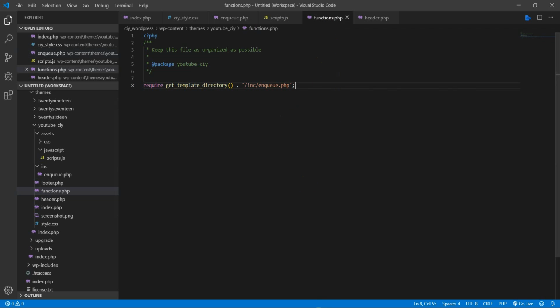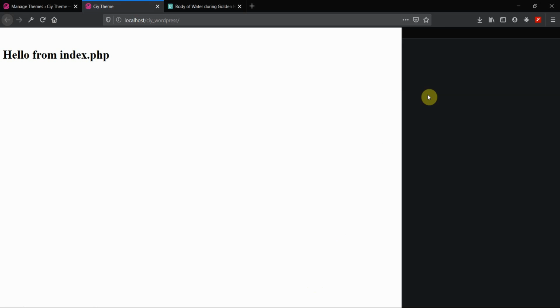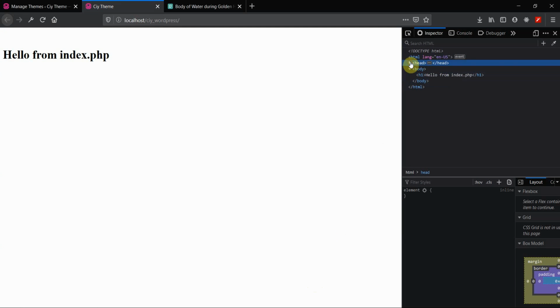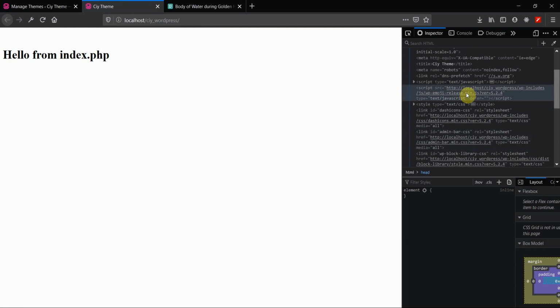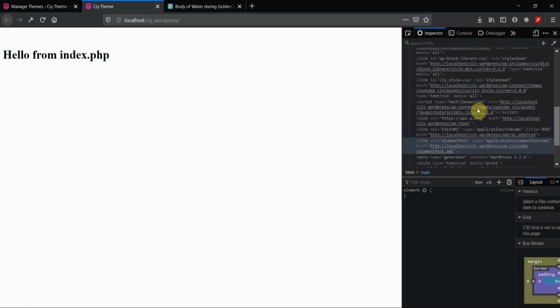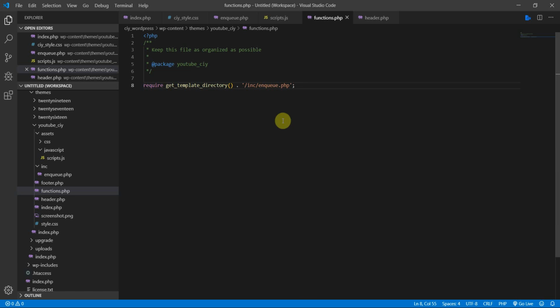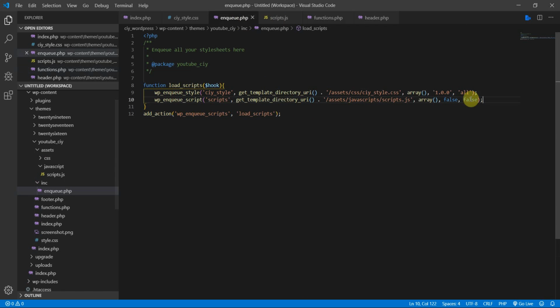All right, obviously nothing's going to happen here because we don't have any code. But if we take a look at the background here, let's try to find our JavaScript file. If we go down here, we should have, let's see if we can find it, right here: assets, JavaScript, scripts. So now it's loading, all right? It's loading in the header. You might want to change this to true to make it run in the footer, but that's up to you.